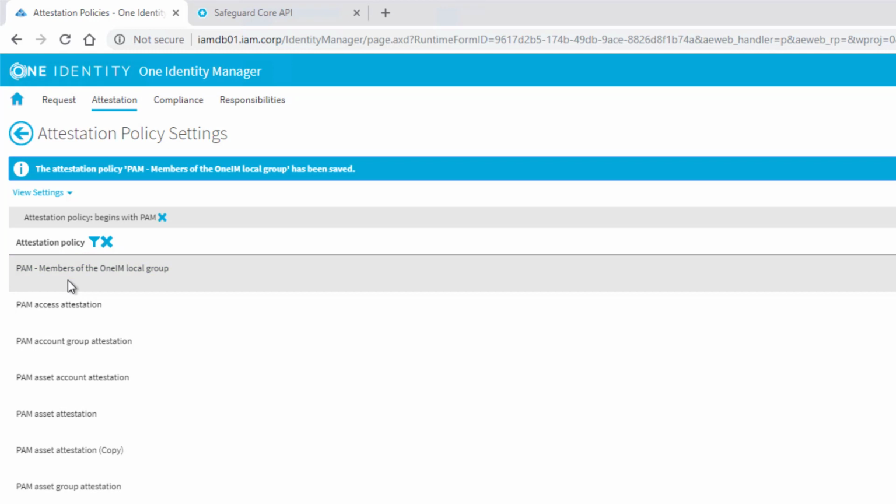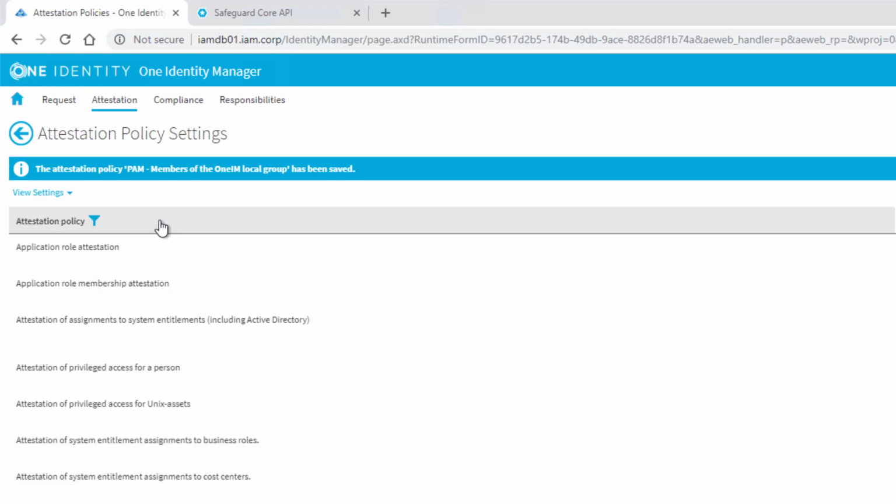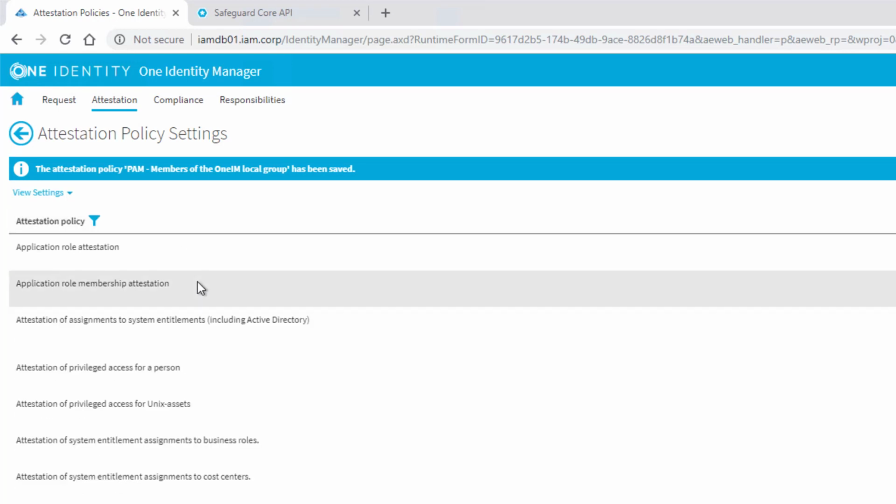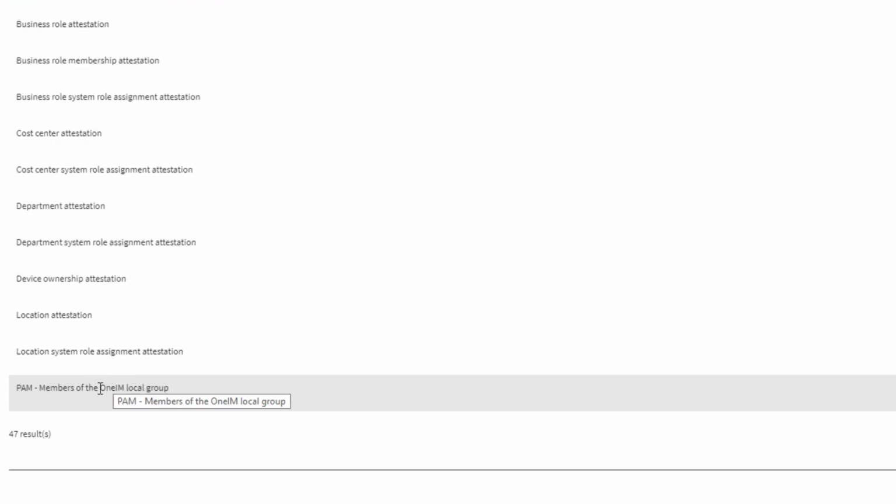To see the attestation I already created, I can see that it's the member of 1IM group local. This is the one here. But maybe you use another name than one starting with PAM. So I just want to say, please don't forget to delete the filters if you want to see all of them. Here we are. This is my attestation policy.